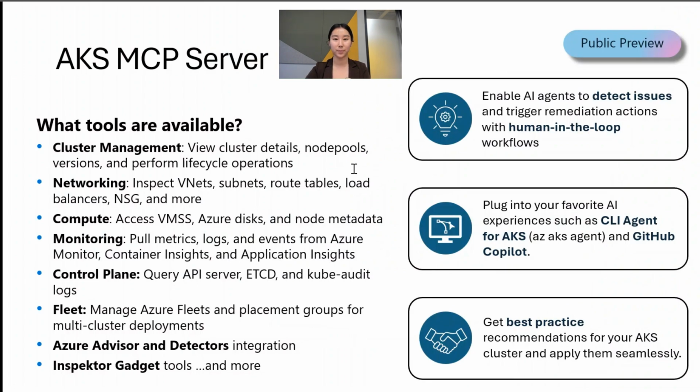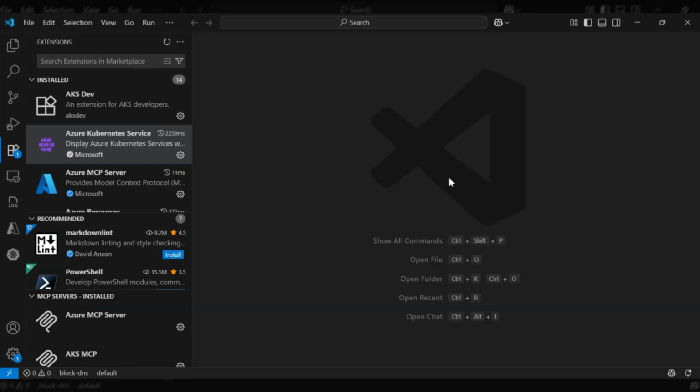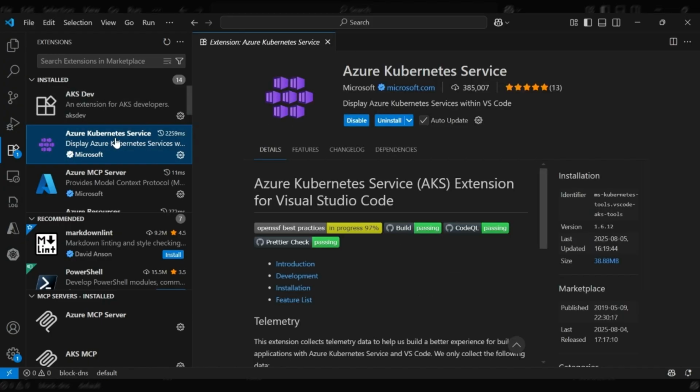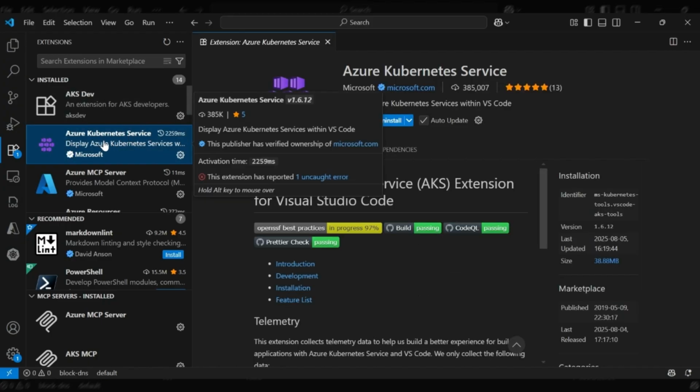So right now I have my VS Code open, and the recommended way to install the AKS MCP server is directly through the AKS extension. So if you search for extensions here, you'll see one called Azure Kubernetes Service.